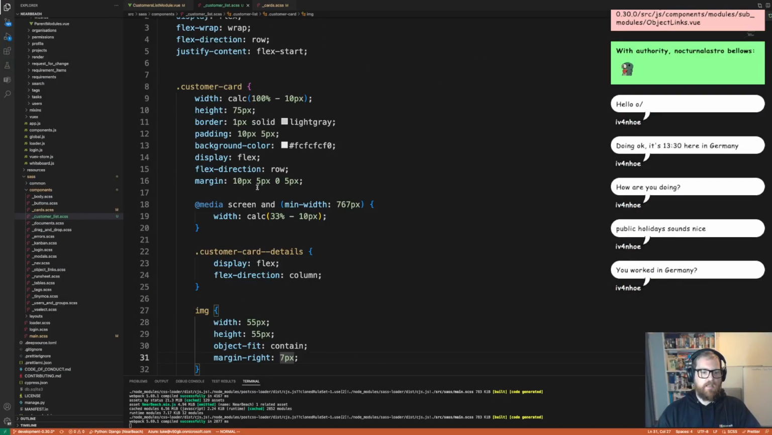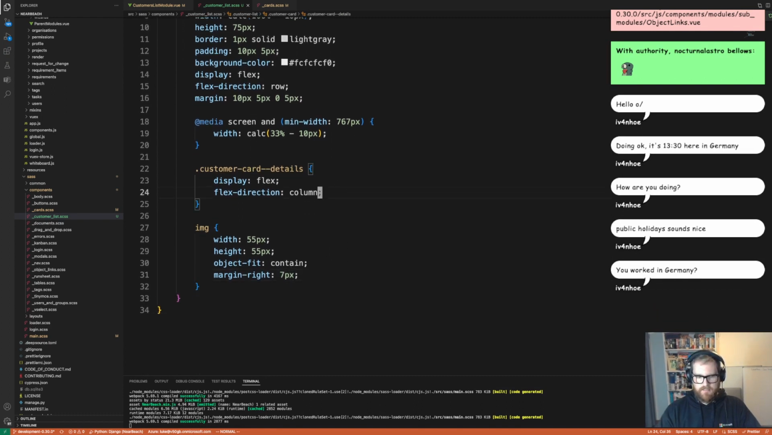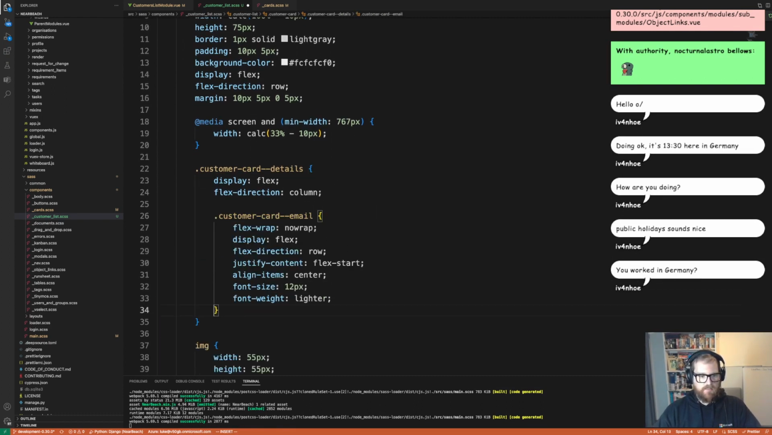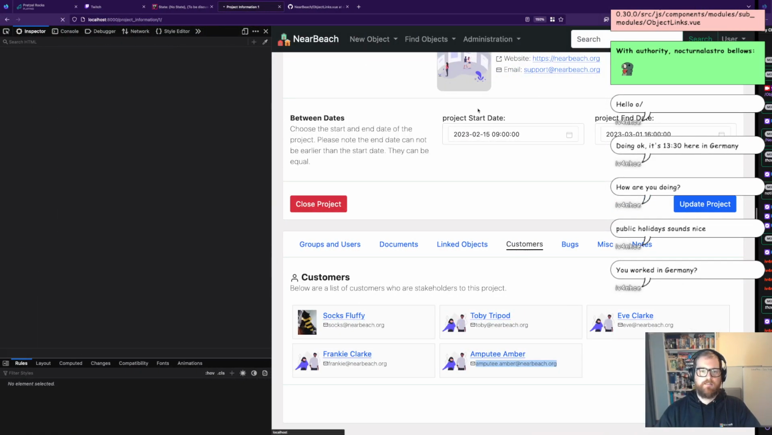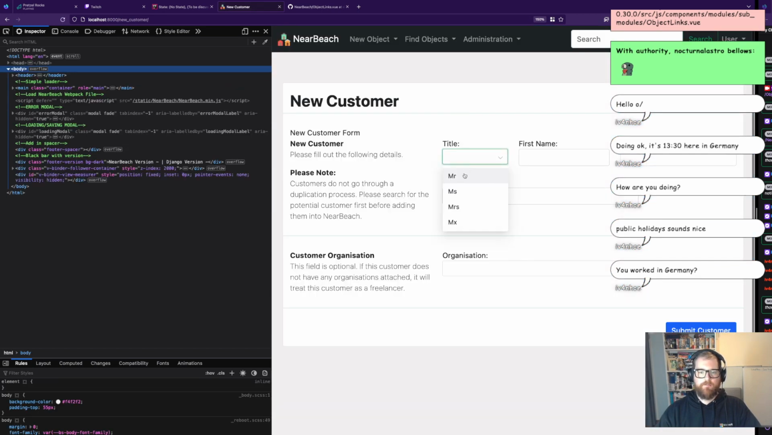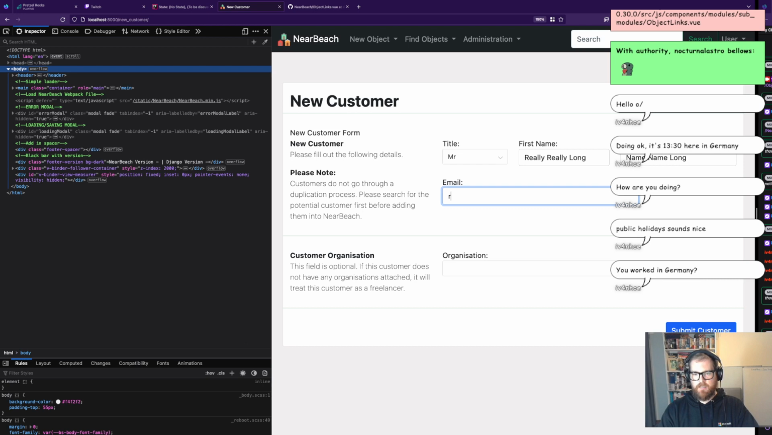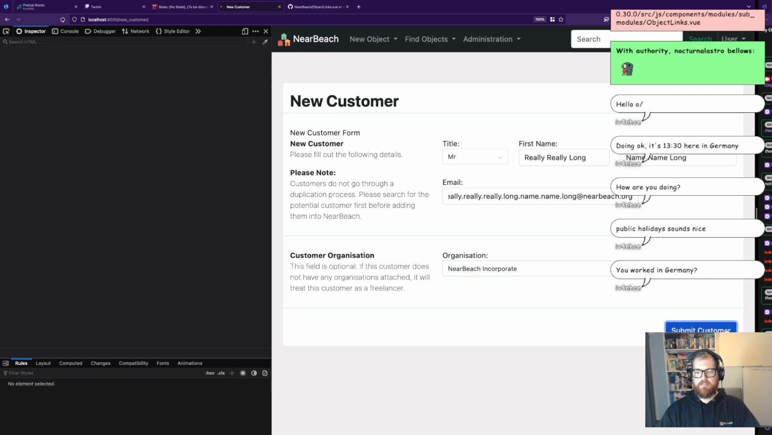And let's key it in here. So customer card details, let's go bang, bang, in here, like so. Okay, that should work. I am going to create a new customer. Mr. Really, really long name long, really, really long name long at nearbeach.org. Alright, let's add that customer.